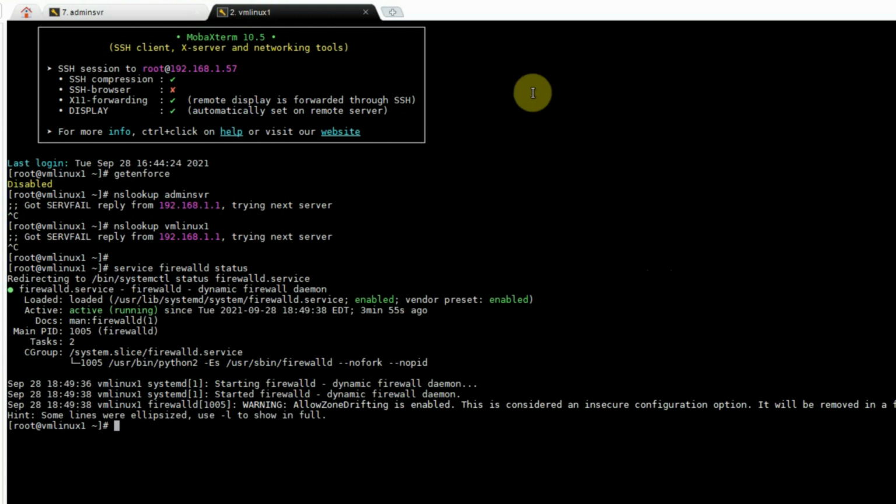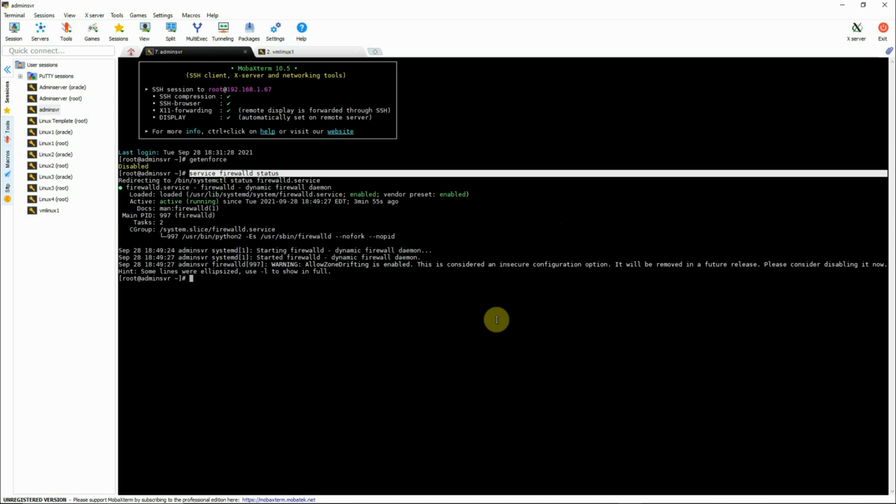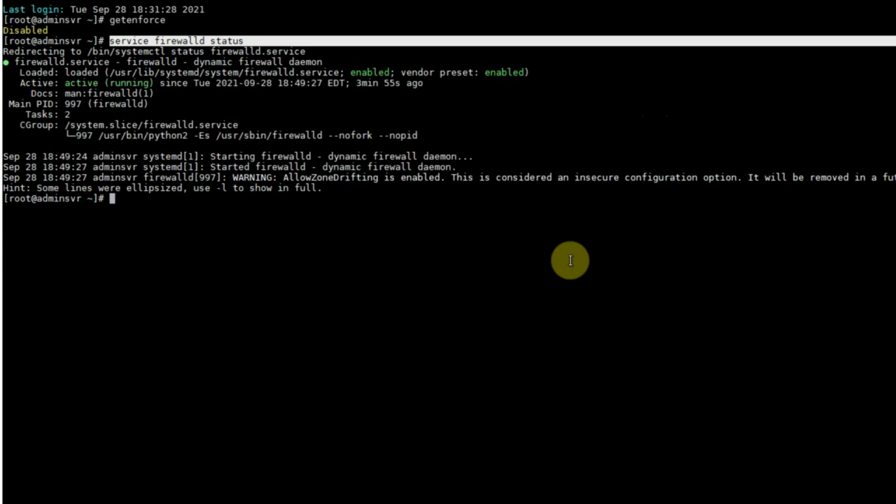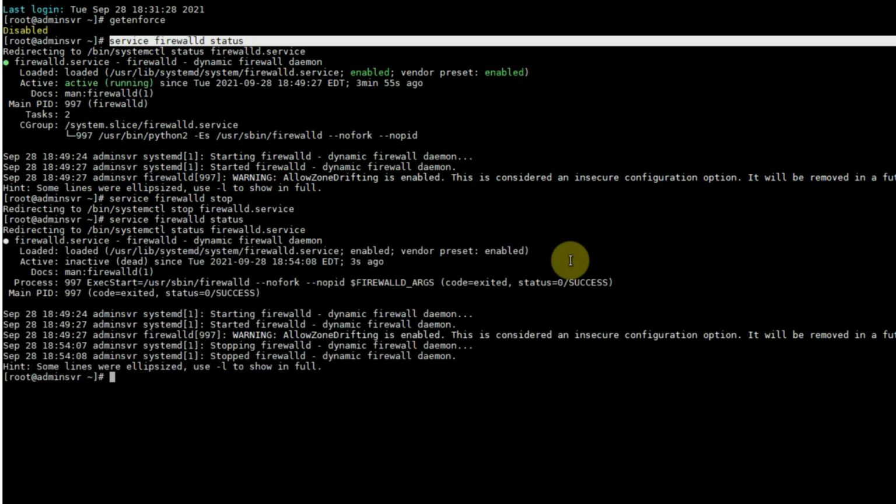So the next thing we have to do is to disable this firewall and see if that works. First, we'll disable the firewall in the admin svr, or the admin server. To do that, we will simply stop the firewall service. Service firewalld stop. Service completed. Let's check the status again, and it is disabled.